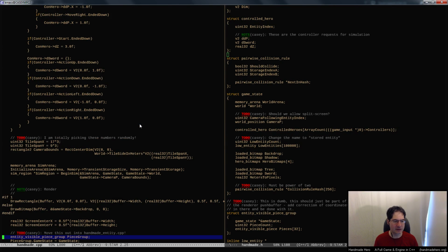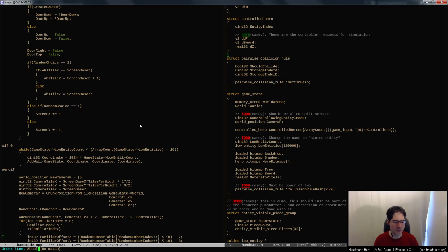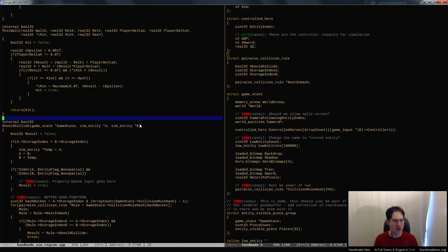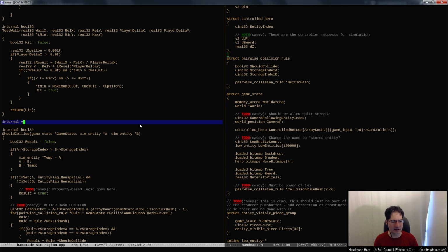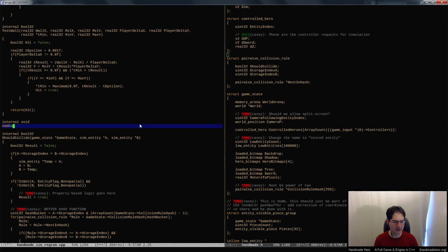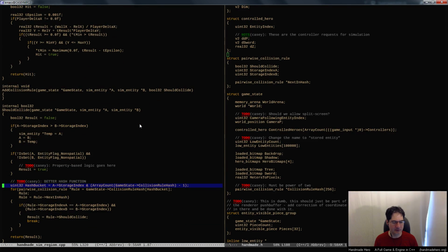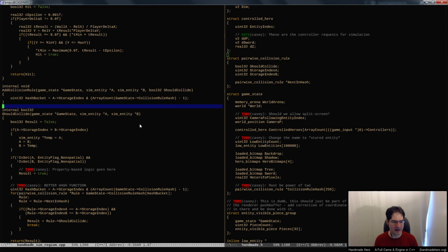So now what we need is a way to add that. So we've got our should collide call in the sim region. We also need a way to basically say add collision rule, something like this, where we can pass in this and say should collide, and now that collision rule will get added to the list. It's the exact same thing. We're just going to grab that hash bucket out.